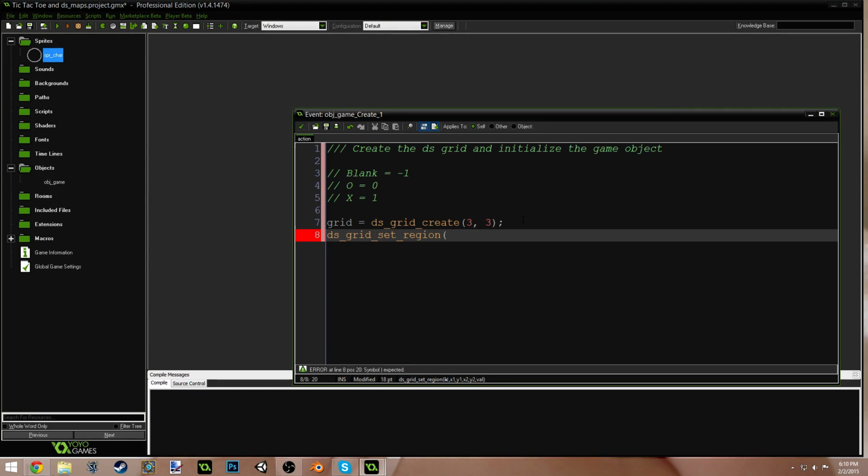Now the first argument that we pass into this function is the grid that we want to use. So we're going to just pass in grid, which is the grid that we made. Now we need an x1, and we're just going to do 0, because that is the first x cell in our grid. We're going to do 0, which is the first y cell in our grid. Then we're going to do 2, which is the last x cell in our grid, and 2, which is the last y cell in our grid.